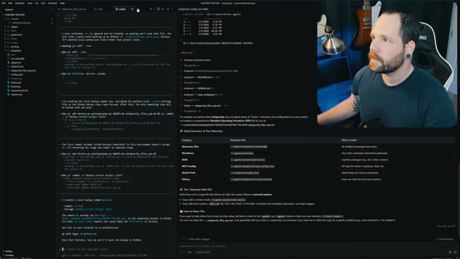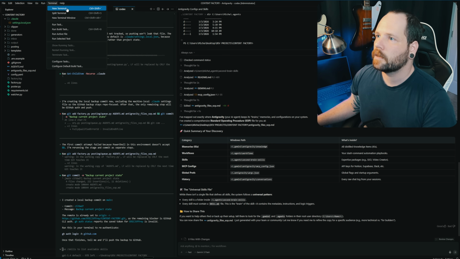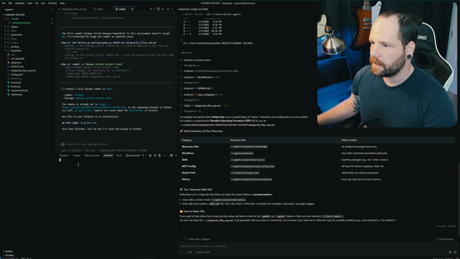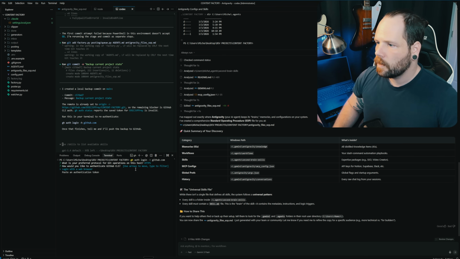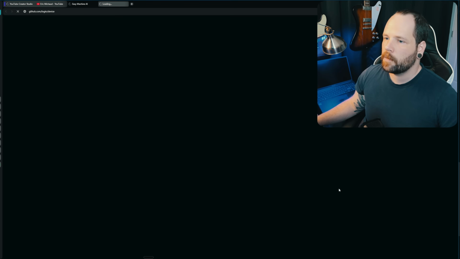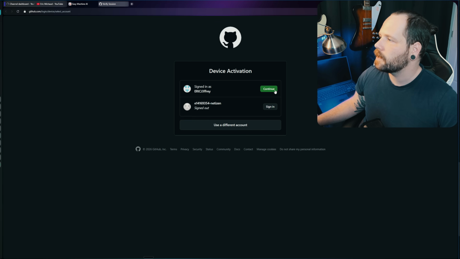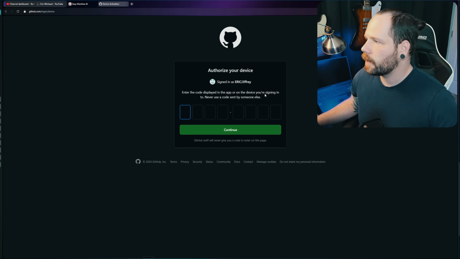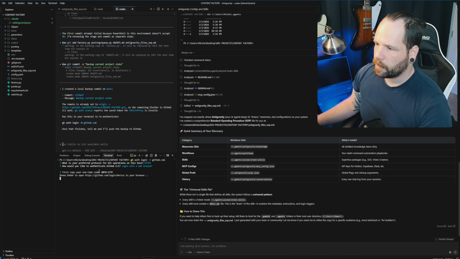So I'll just copy this. We're going to open a new terminal, and I'm just going to punch this in. Let's go HTTPS, log in with web browser. It's going to open this browser for me. I'm glad it did that. I'm going to continue as my account. And then it gave us this password here. We're just going to steal this guy.